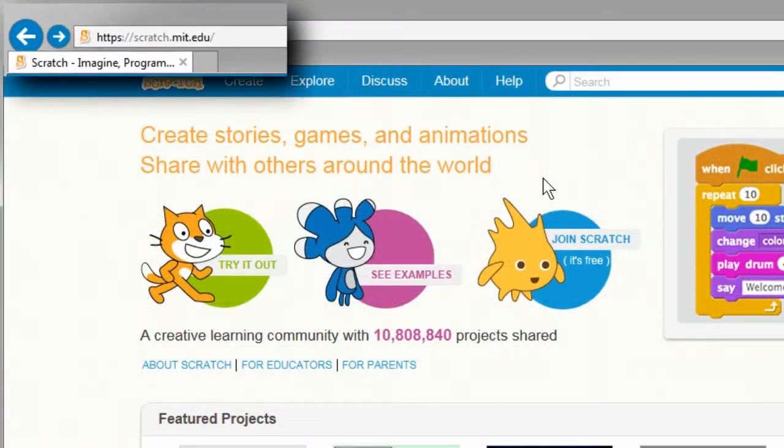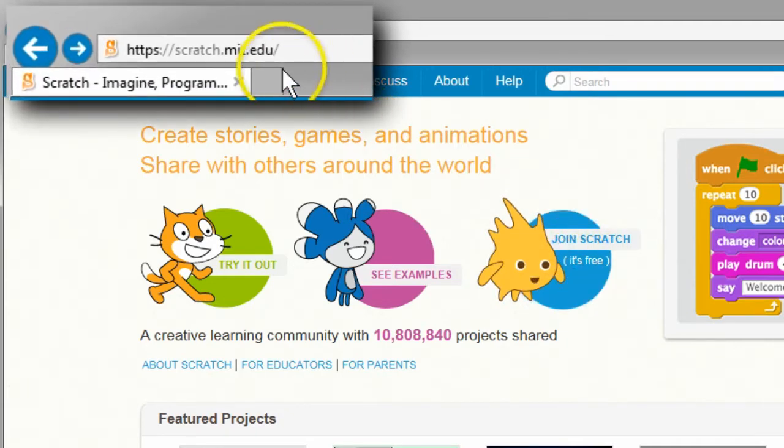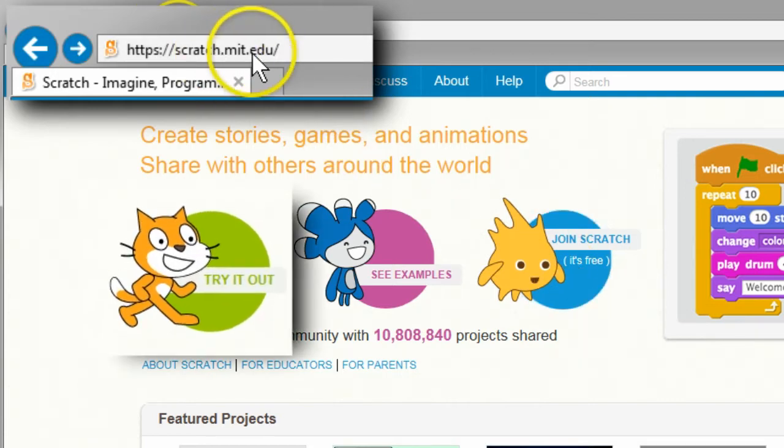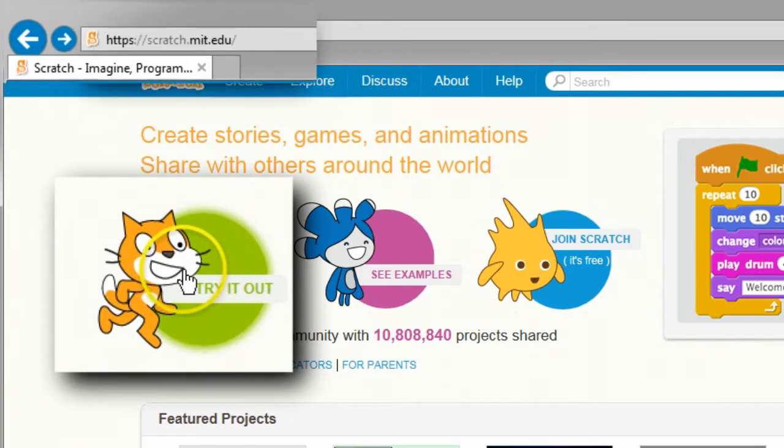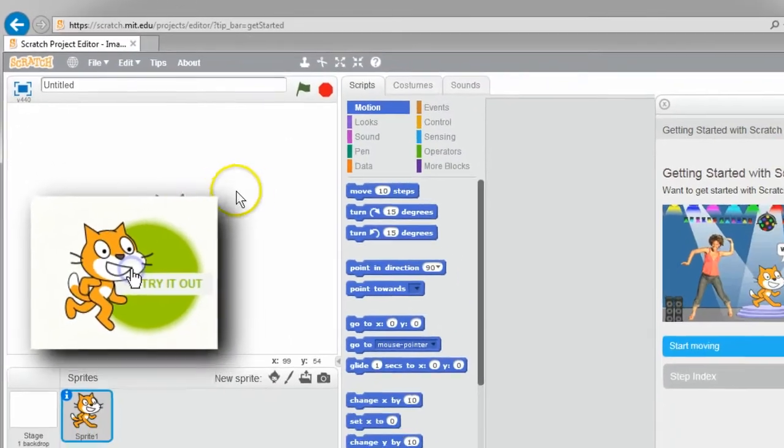Scratch is free and freely available from the highly regarded university MIT. With your web browser, you can create, share, and save your Scratch programs if you want to. You can also look online at literally millions of shared Scratch programs, and if you like, you can join the Scratch community. You can just sit back and watch this show, or you can go to scratch.mit.edu, click on the Try It Out icon, and have fun learning how to program too.